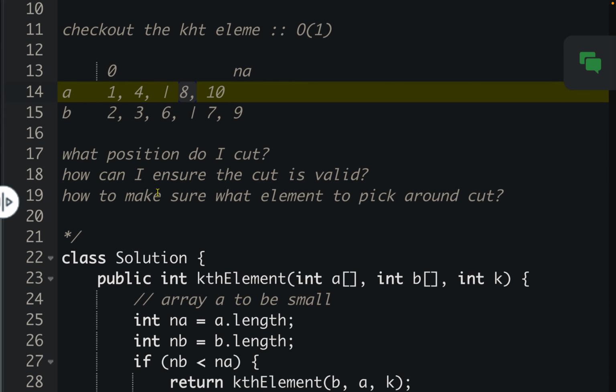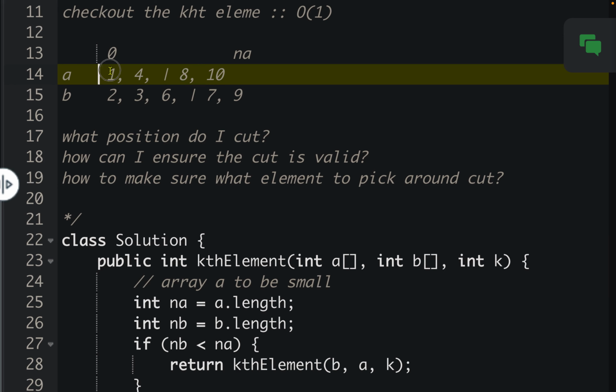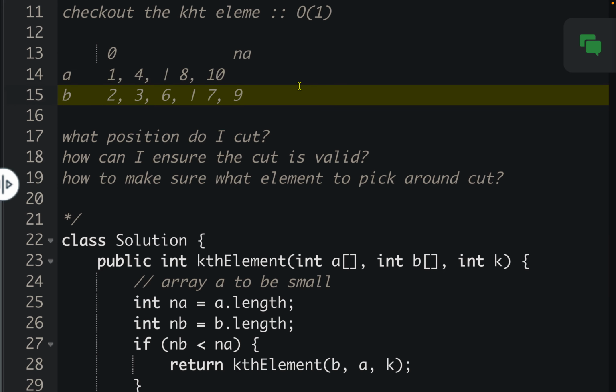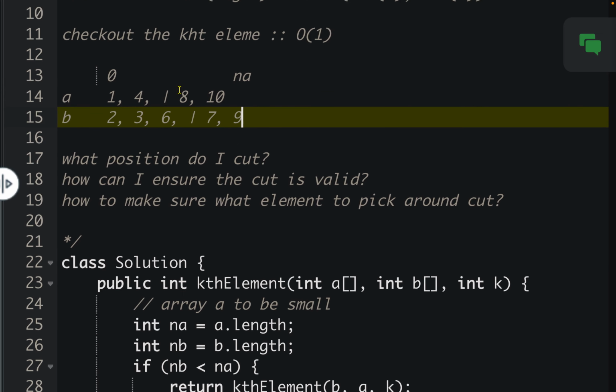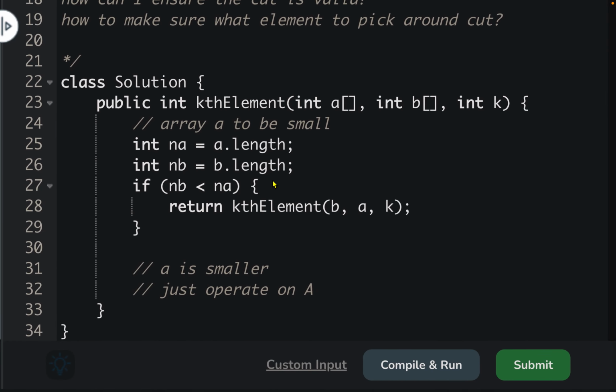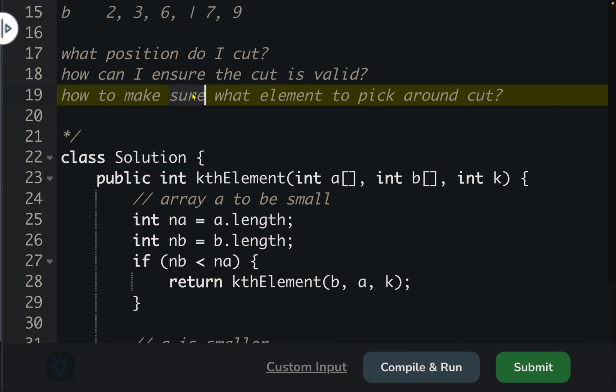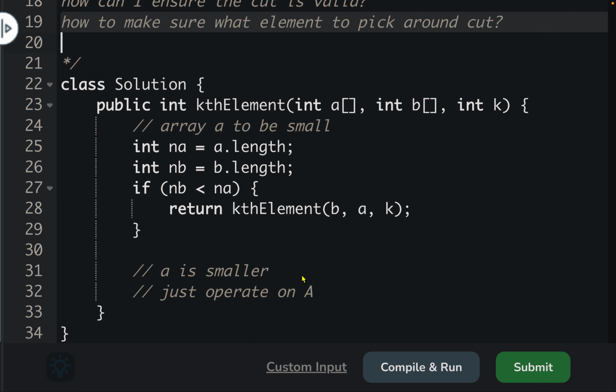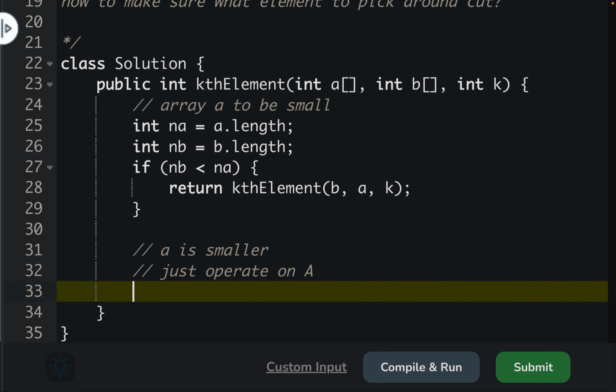That's it. So if I don't know how to cut, what strategy should I use? Just use binary search. Just understand, can I cut in the middle? Maybe yes, maybe not. If yes, then go ahead. If I cannot, check on the right-hand side, left-hand side, and so on. And how to make sure the element is picked around the cut, I'll let you know in a while.